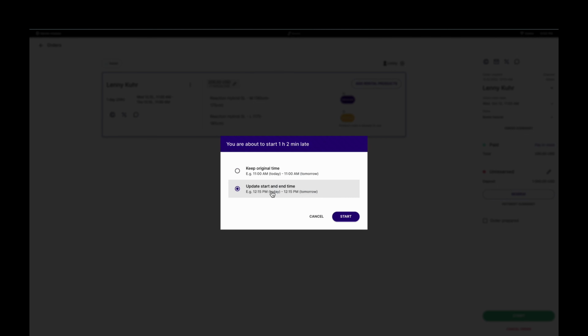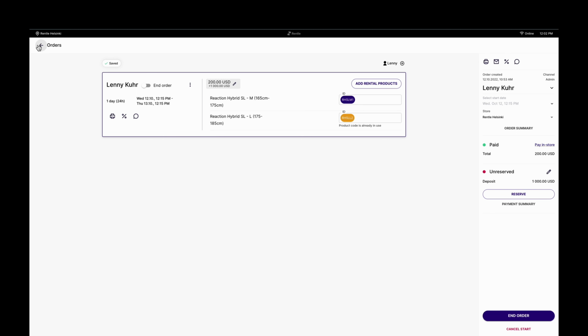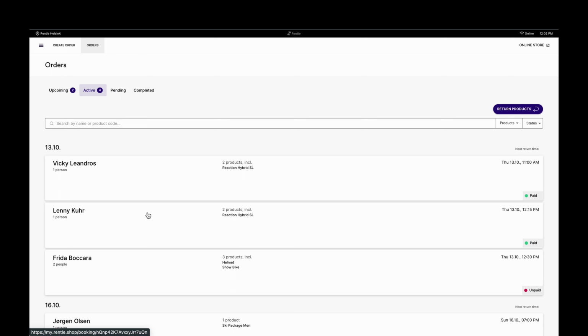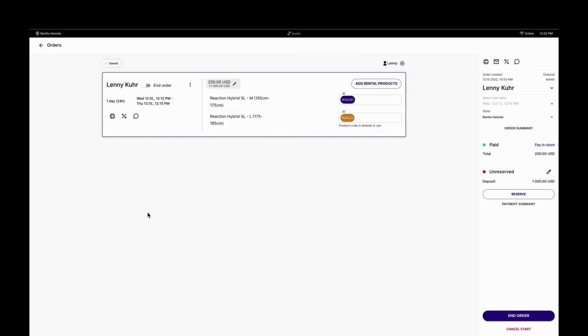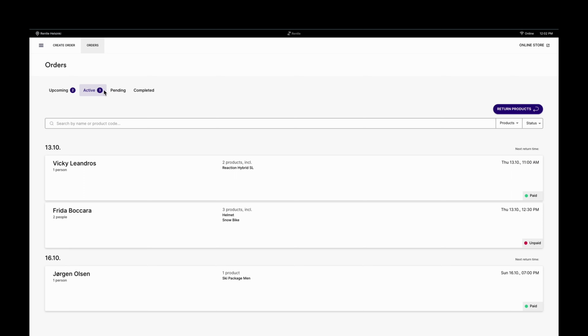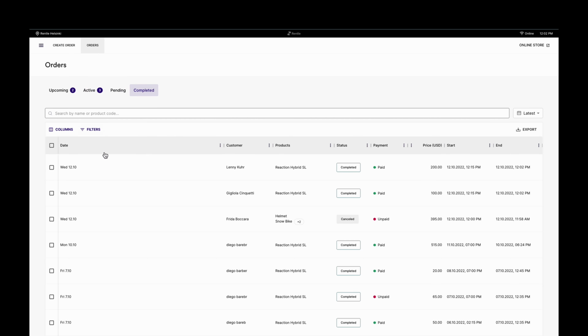Let's update the start and end time on this one here as well. Now your order of Lenny Krur has moved from your upcoming to active orders and can be found here. Once he returns his products, you're able to end his order here on the bottom right as well, which triggers the order going from active to completed orders here.